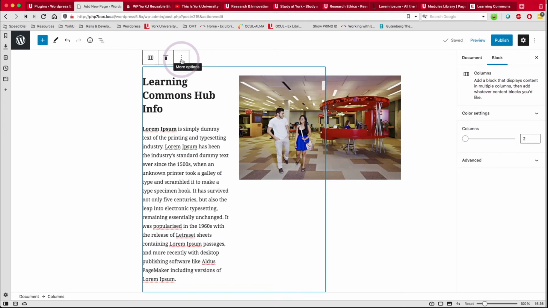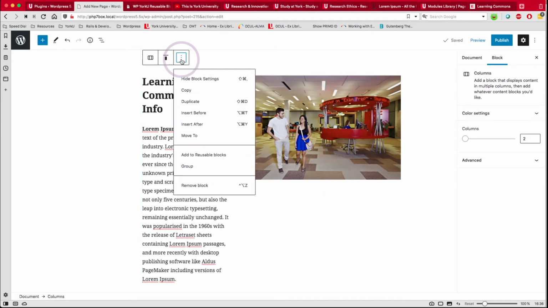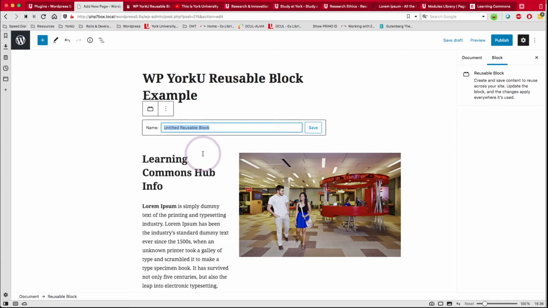I'm going to go ahead and click the kebab menu, or the 3-dot menu, and I'm going to say add to reusable block. It's going to ask me what I want to save this reusable block as. In my case, it's the Learning Commons Hub info. And let's give it a little bit of info here.